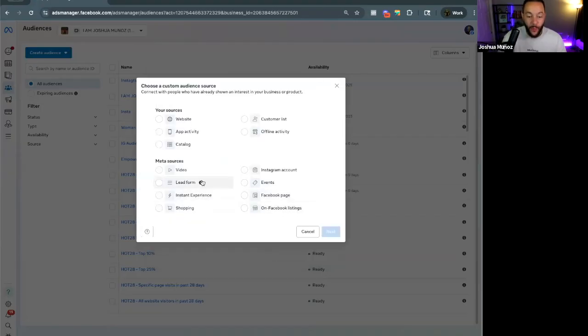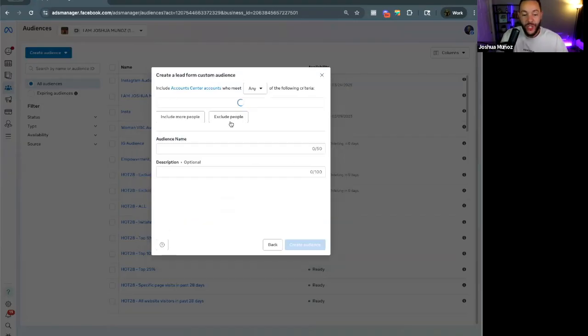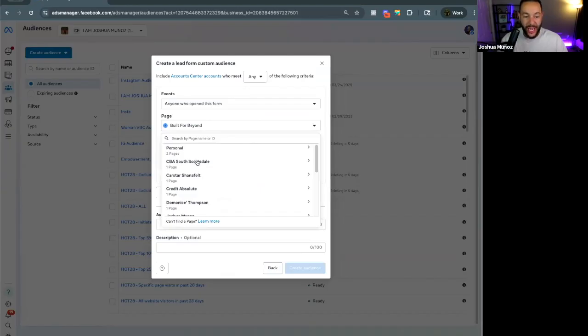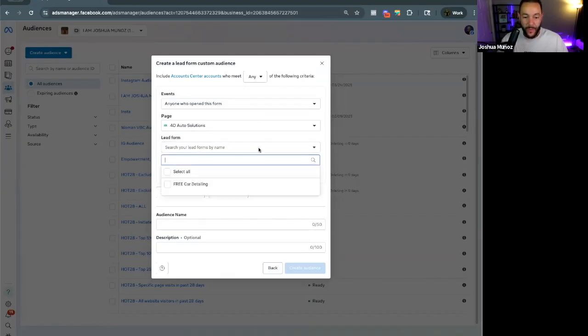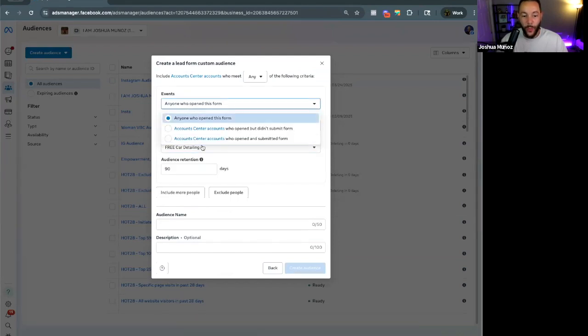And then we have lead form. This is really good if you're doing a lot of lead forms. You could target people who actually engage with the specific lead form. So let's say go here. You can actually look at your actual lead form and say anyone who's opened this form, anyone who's opened the form but didn't submit, which is really, you can get creative, right? So let's say this is part of higher intent. They opened it but didn't submit. This is people who opened and submitted the form. So let's say if you're doing lead form campaigns, you would want to exclude these people.